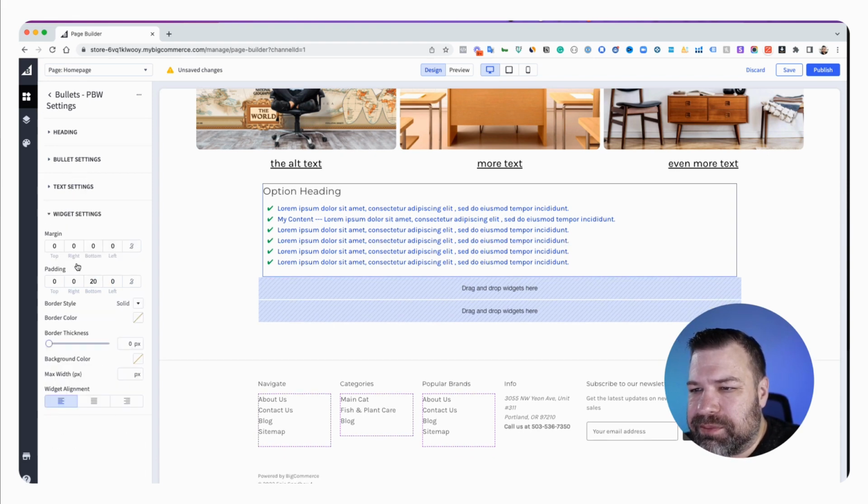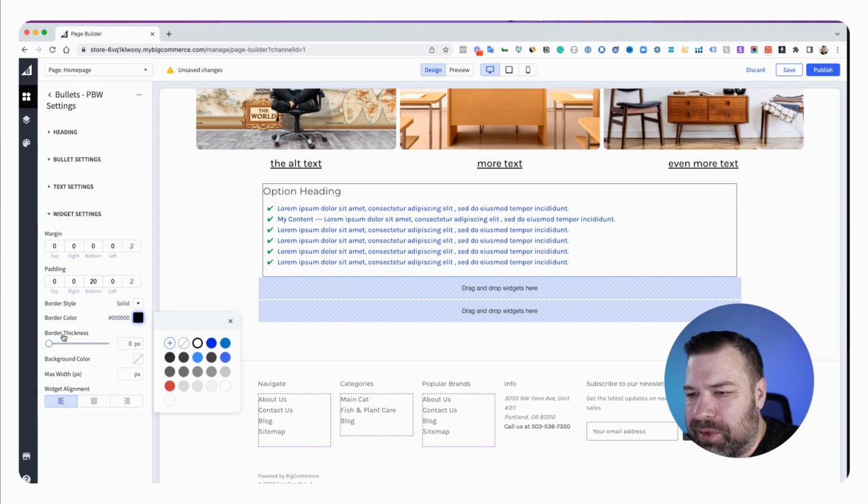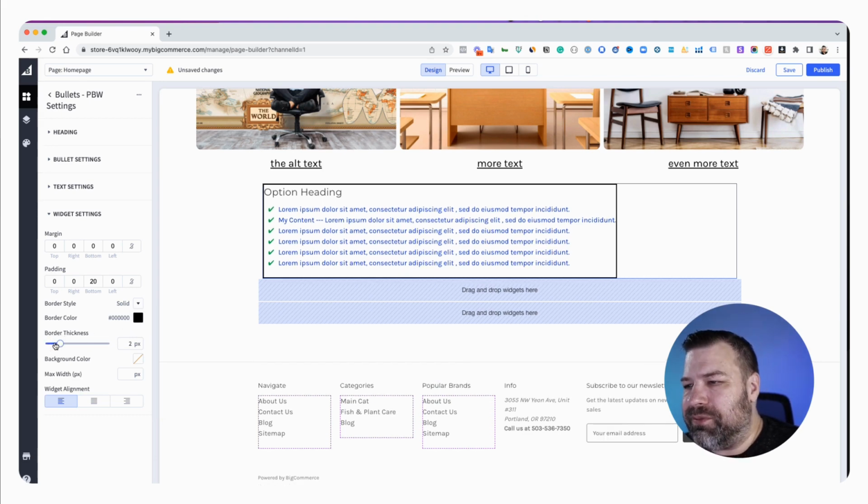Widget settings. This is for the entire widget, right? And so you can give the entire widget margin and padding. You can give it a border. So let's just go ahead and say, let's just give it a black border. So I'm going to give it a black color and then make it 2 pixels wide, right? And so that looks pretty good, except it looks kind of weird how some of this stuff is coming right up to the border. So this is where having some of this padding makes a little bit of sense.